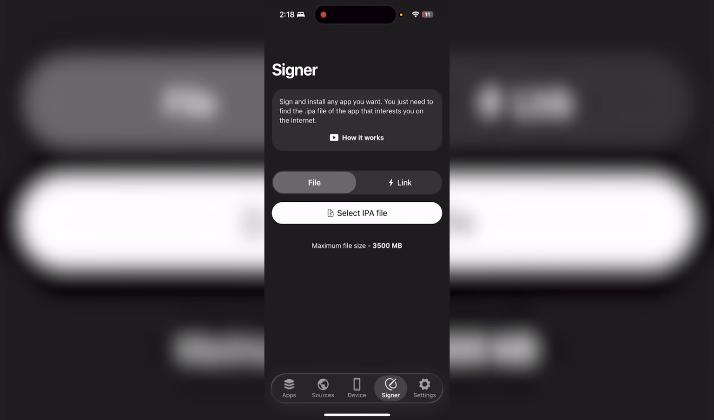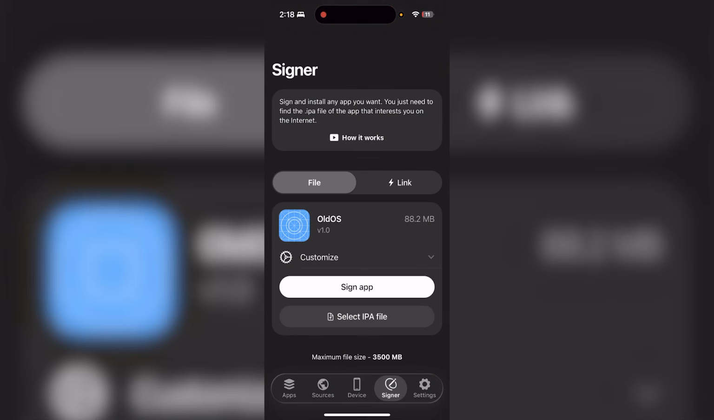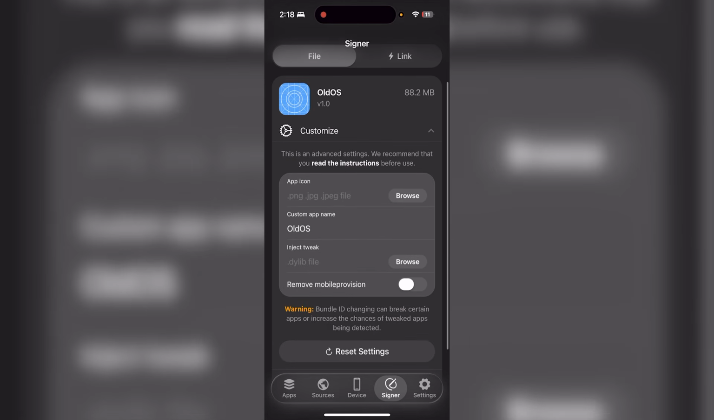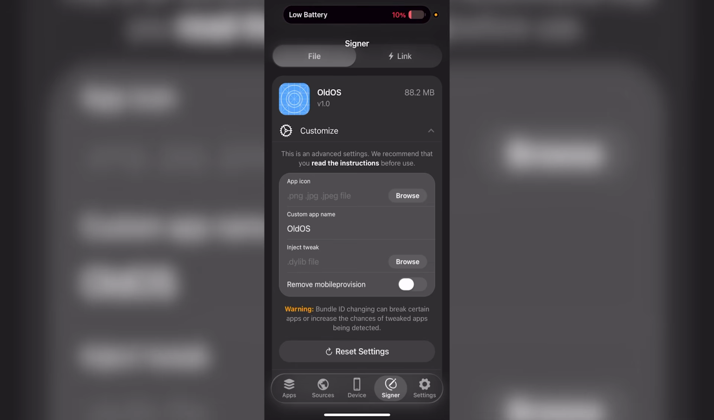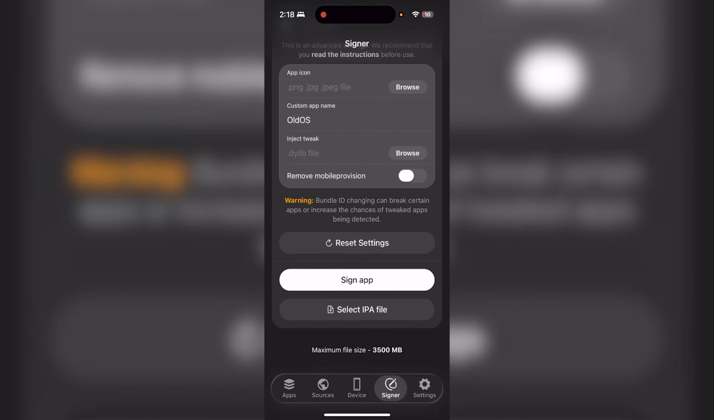so you guys can be certain that any IPA file that you do download will be downloaded. So if I click on select IPA file here and then click on choose file, I can just locate my IPA file. For this video, I'll just be doing the old OS IPA file here. So if I click on that here, it'll download, and now you guys can see the old OS is in fact here. And if you guys click on customize, you guys can do a bunch of stuff. So you guys can change the app icon, the app name, inject any tweaks, and remove the mobile provision. And all we really need to do now is just click sign app.